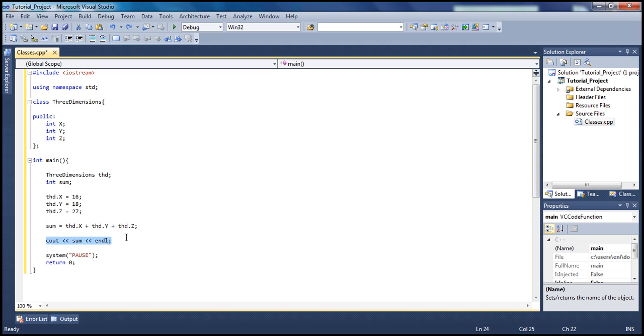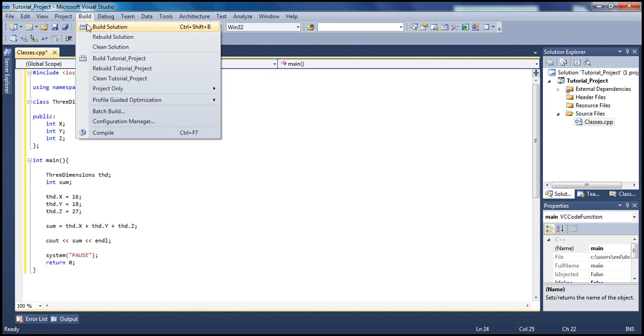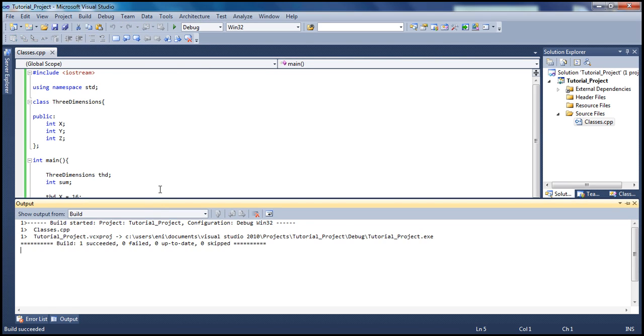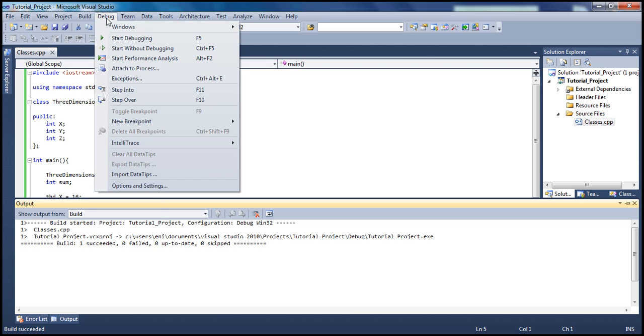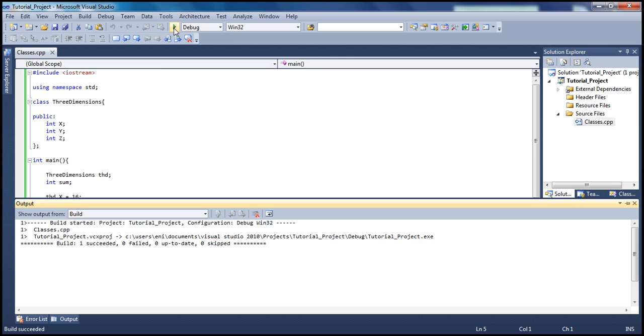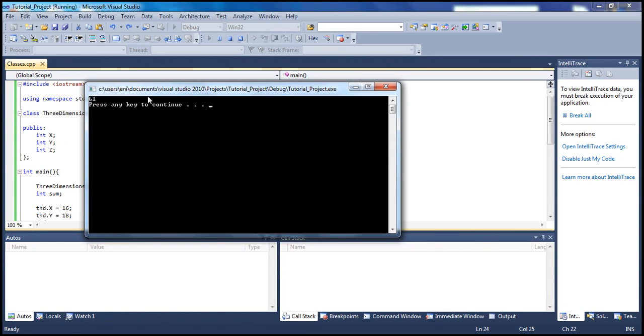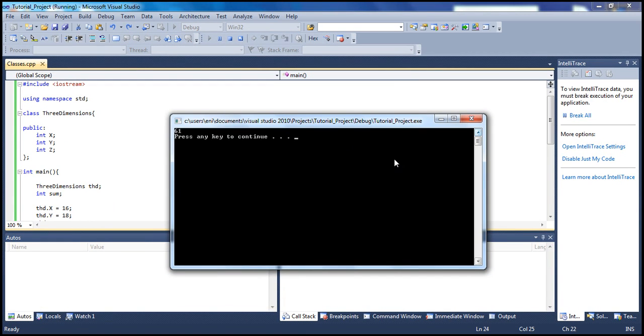So what we should see is 27 plus 16 plus 18, so the answer should be 61 here. If we go ahead and build this project, make sure we don't get any errors. It was built successfully. Let's go ahead and click the play button here, and we see 61, just like we expected.